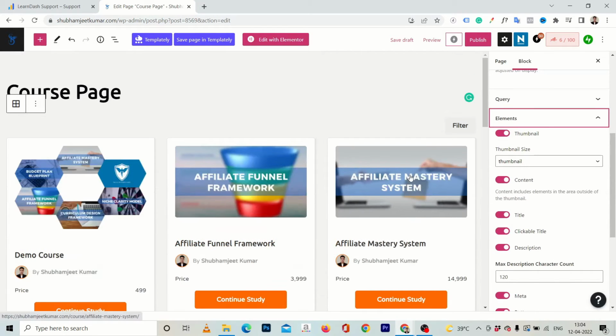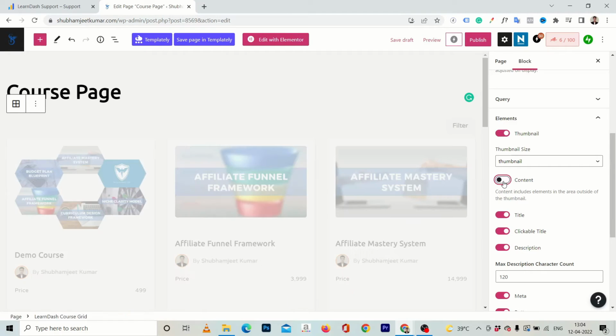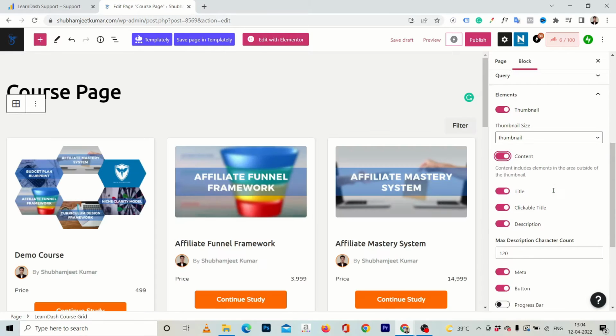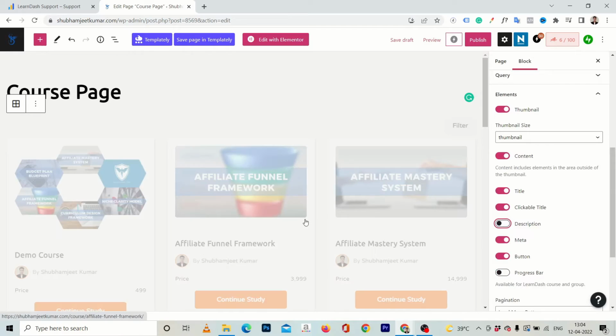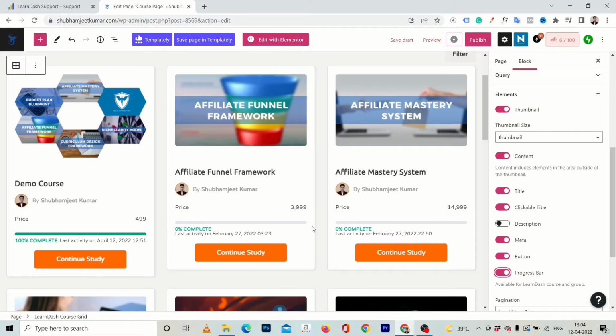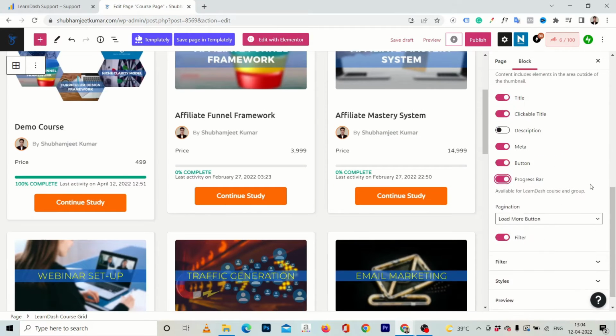Elements, okay, I want the thumbnail. I don't want the content. In fact, let's keep the content. I want the title, a clickable title, and I don't want a description. At the same time, I want to display the progress bar.